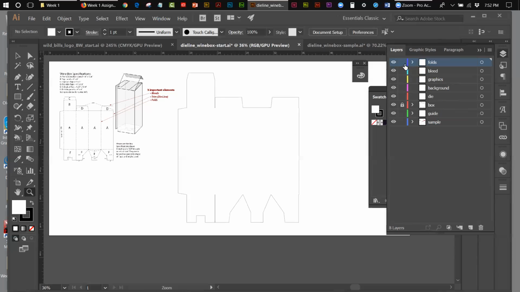Okay, so what I want you to do is create these layers. You just click to create a new layer, and then rename them. I think it's probably a good idea to call them Fold, Bleed, Graphics, Background, Die, Guide, and then the sample, if you want to put the sample there. By the way, I took my sample and put it on an 8.5 by 11 page, saved it as a PDF, and went over to Kinko's and printed mine. I actually have it in my hand printed out so I can sit it next to me, and it makes it a heck of a lot easier to read the specifications than constantly going back to this, okay?